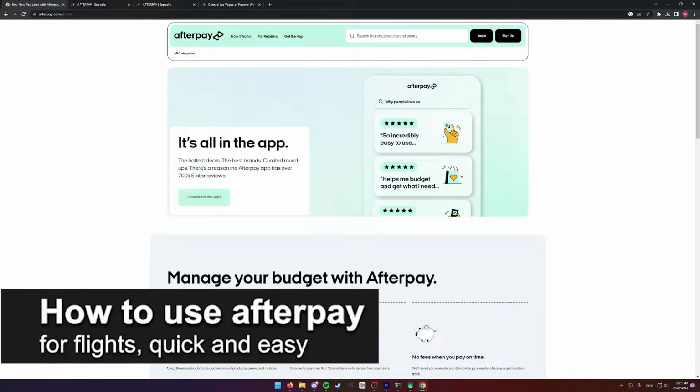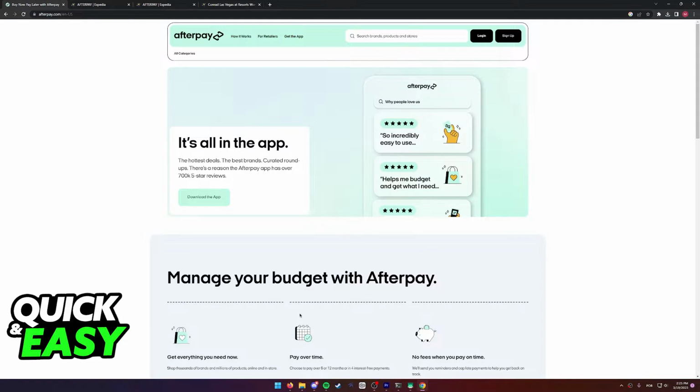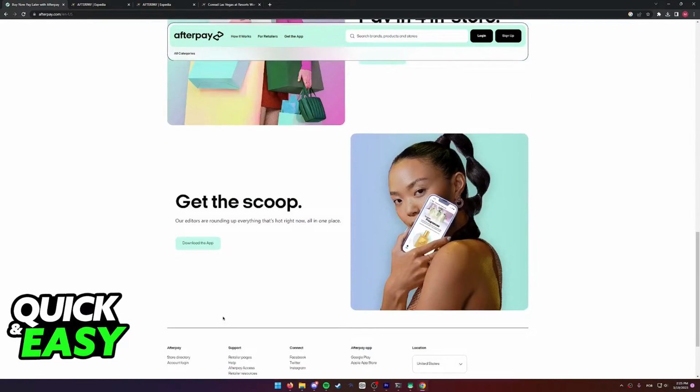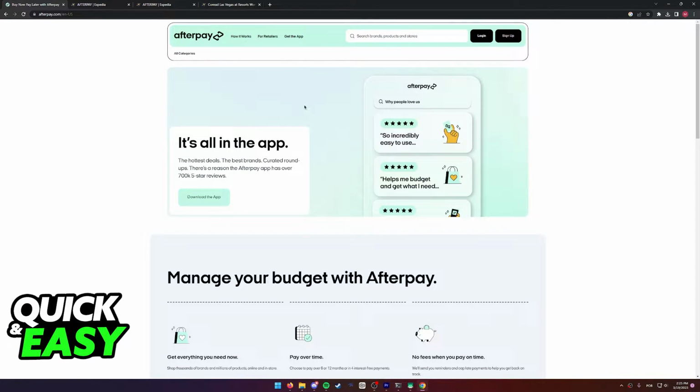In this video, I'm gonna teach you how to use Afterpay for flights. It's a very quick and easy process, so make sure to follow along. I recommend doing this process on a computer through a web browser, but you can absolutely do this on your phone either through the same web browser or just the app.